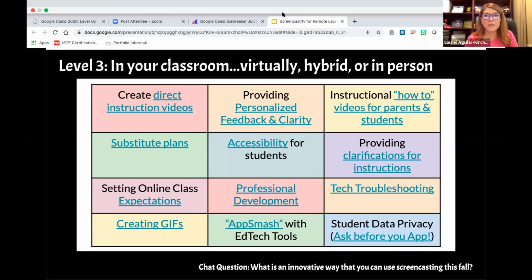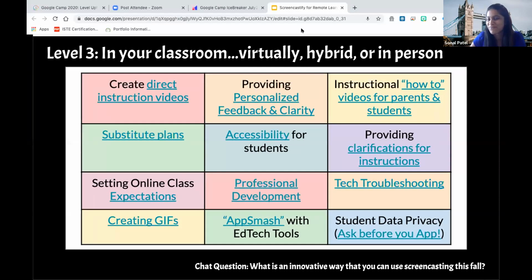Sonal, are there some other ones coming in? Oh, there's tons. Back to school presentation, front loading students, introducing yourself as a teacher, like a little welcome. I love that. App smashing and direct instruction. I love this one, read alouds.